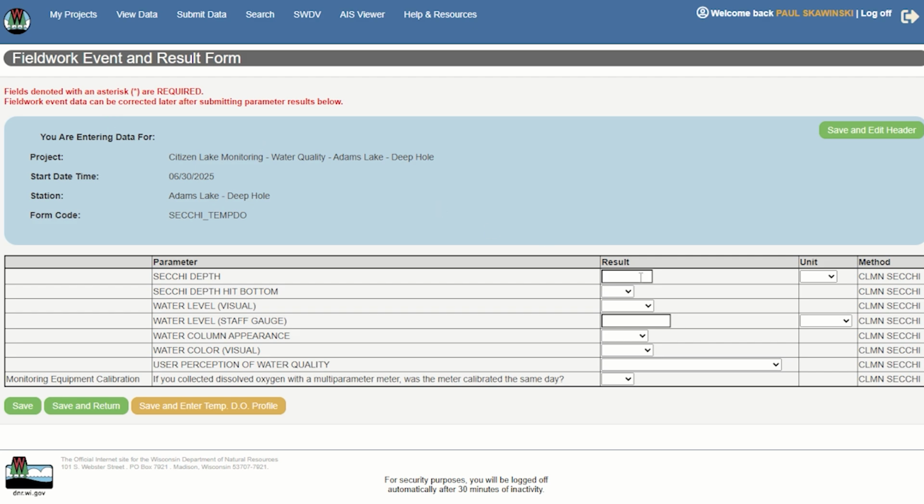So our water clarity reading was 12.5 feet. The Secchi disc did not hit the bottom. Water level was normal. The staff gauge box here, if you have an actual surveyed staff gauge that gives you a numerical value for the lake level, you can put that here. Otherwise, just leave that blank. The water appearance was clear.